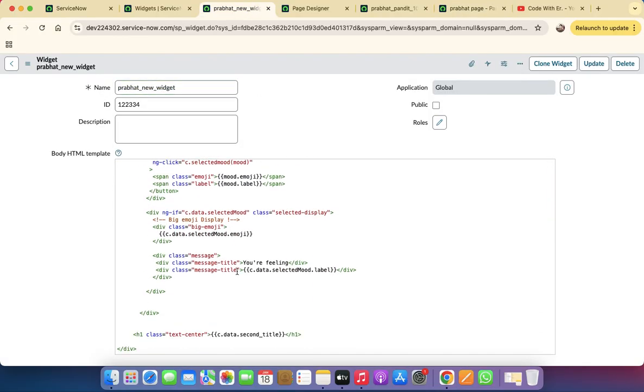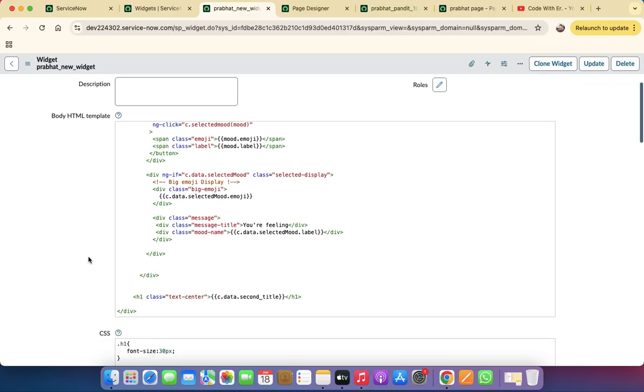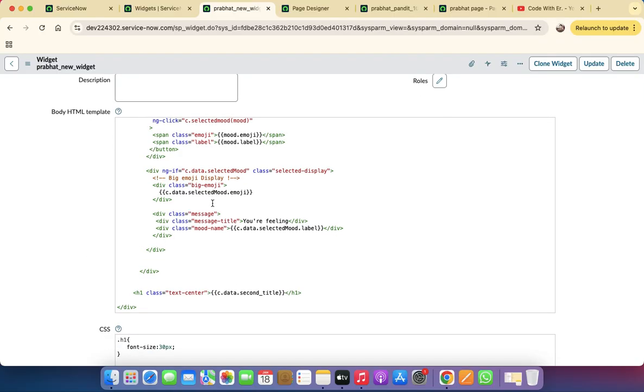So instead of message title I'll give here mood name. This is the predefined classes I have just written in this CSS. Now inside this div only I will write the comment to show the other things. I can say here details, create a div, give the class, close this div. I can give a class as details.